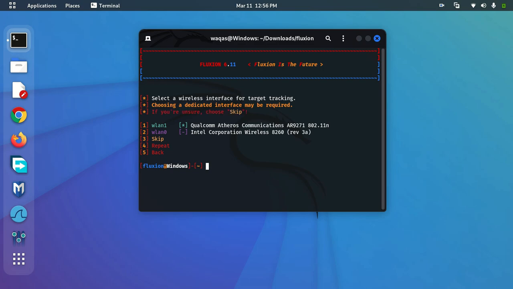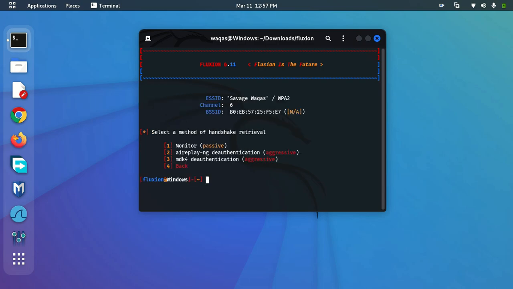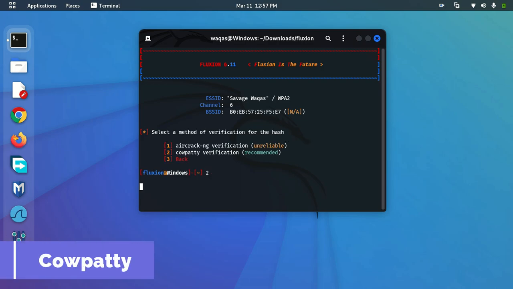I will select the same adapter as before. Here you will see 3 options. I will recommend the second one for Wi-Fi deauthentication attack. So press 2 and enter. Again I will select the same adapter. I will recommend Cowpatty for this, but you can use Aircrack as well. I will also show you how you can crack using Aircrack. But for the moment select number 2.